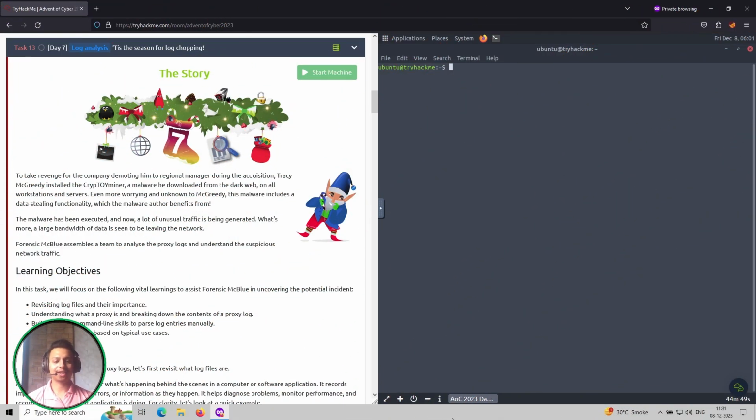So let's start with our day 7 challenge where we are going to learn about log analysis. I will give you a scenario over here. A lot of unusual traffic is detected again. A large bandwidth of data was being sent outside the network. Given this, the security team started analyzing the proxy log.